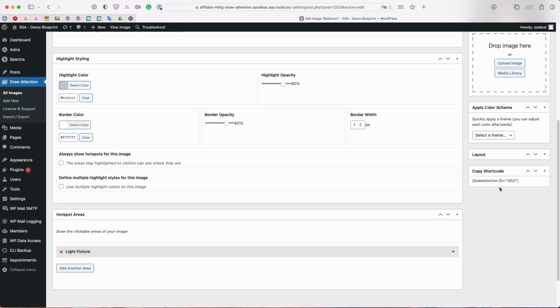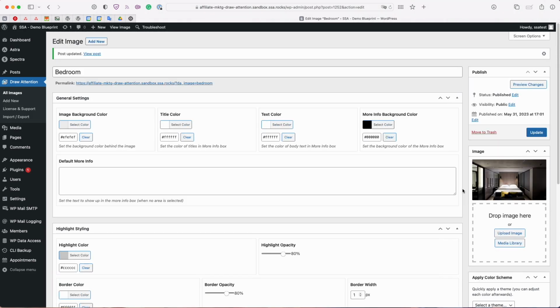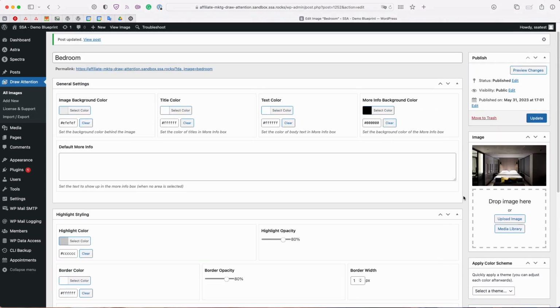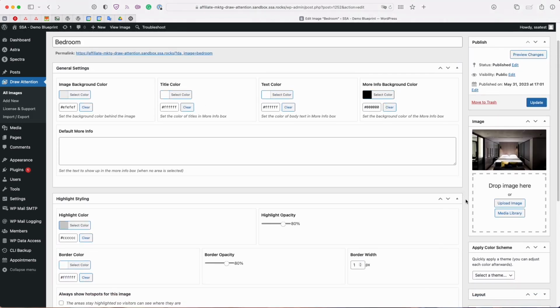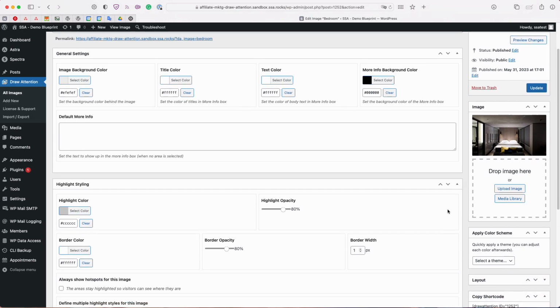And lastly, we have the shortcode. So we can copy this little shortcode here and drop it into any page or post on our website. Or if you're using the block editor, you can also use the DrawAttention block. But anyway, I covered all the settings here. So let me go ahead and set up the rest of my image, and then we can go back and embed this on our website.